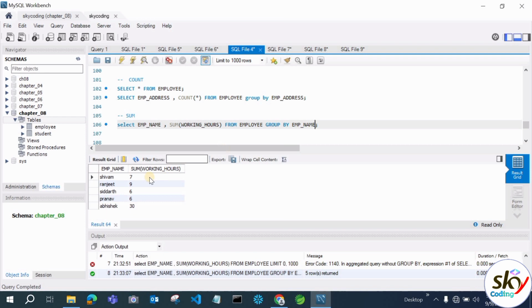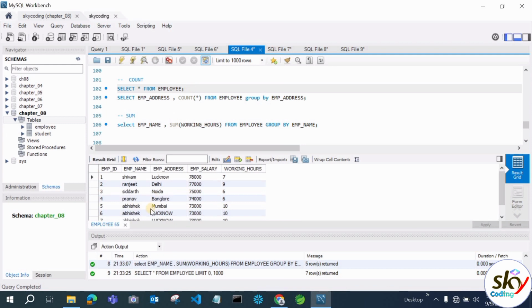You can see we are getting names and we are getting working hours. For Abhishek, as Abhishek appears 3 times and one Abhishek is for 10, so 10 into 3 is 30, so we got Abhishek's working hours as 30. Let me show you the data. You can see Abhishek is there 3 times, 1, 2, 3, 10, 10, 10, 30, we got 30.